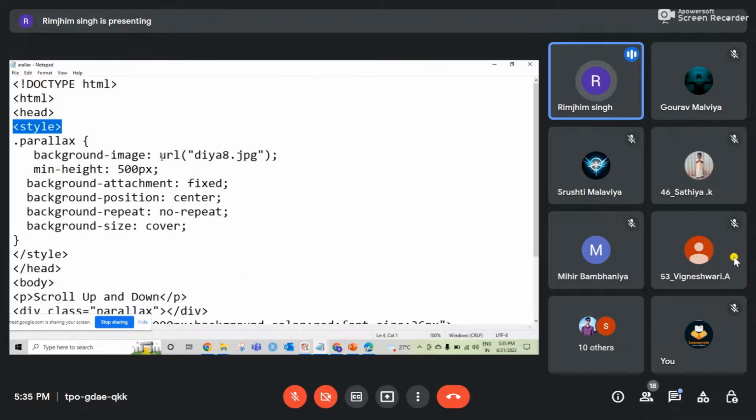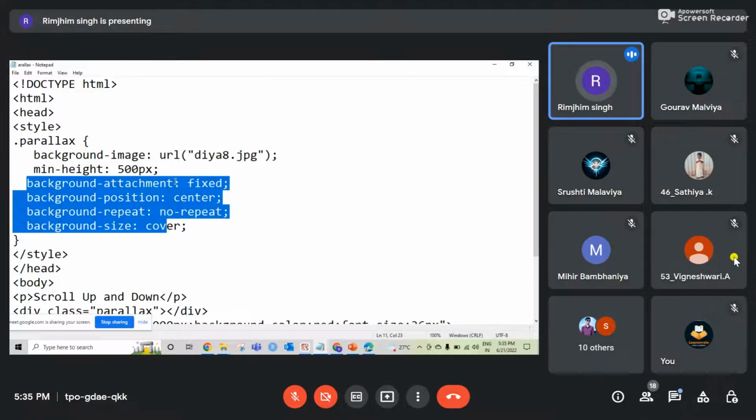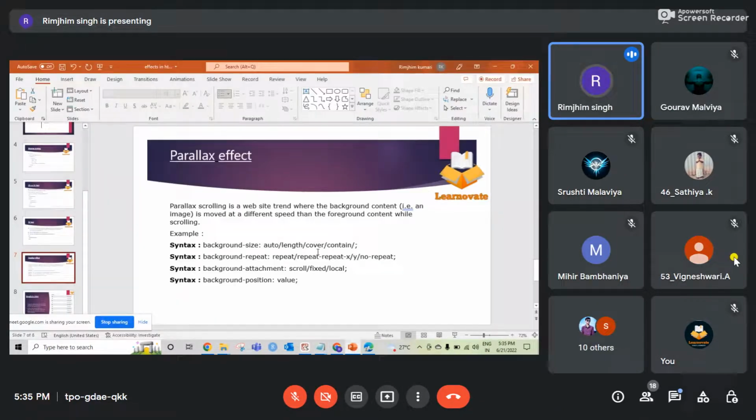This is the URL which I have given, the image path. And then the height of my image I have given as 500 pixels. And then these are the 4 values which I told you are important. Background attachment I have given as fixed. So for background attachment here, I can have it as scroll, fixed, or local.